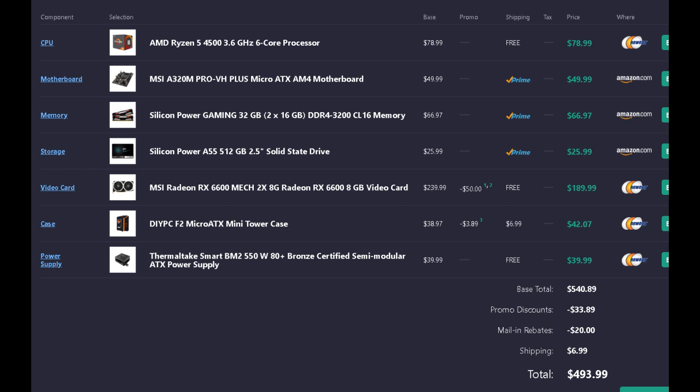The video card is also free shipping off of Newegg, and the CPU is free shipping off Newegg. Now the base total is $540.89. The promo discounts are $33.89 off. Mail-in rebates are $20 off. Shipping is only $6.99 for the tower case. So it comes to a grand total of $493.99. So it comes under 500 with the promo discounts and rebates.